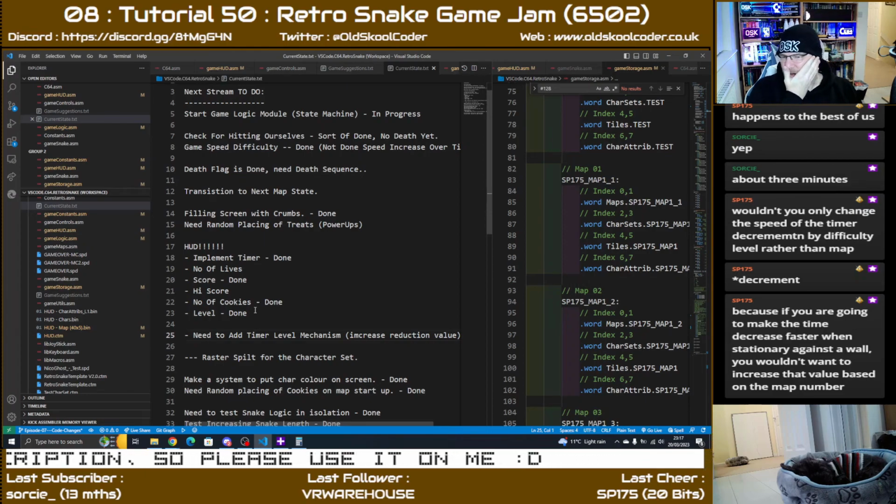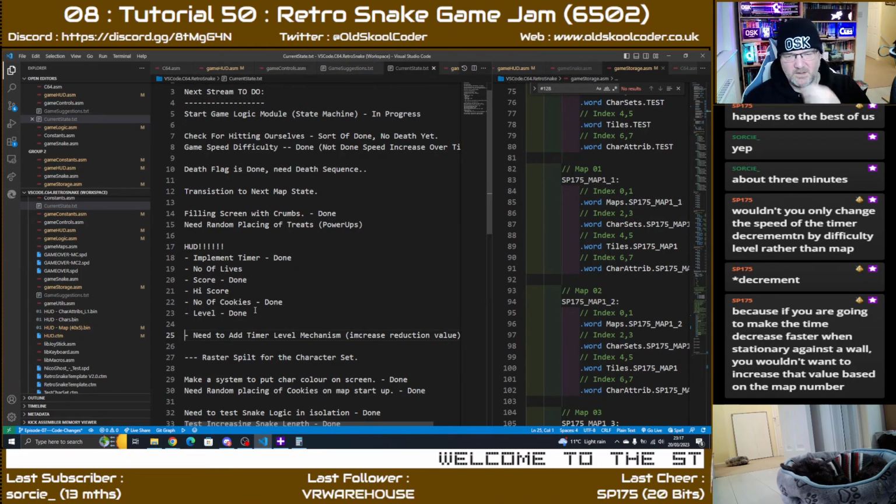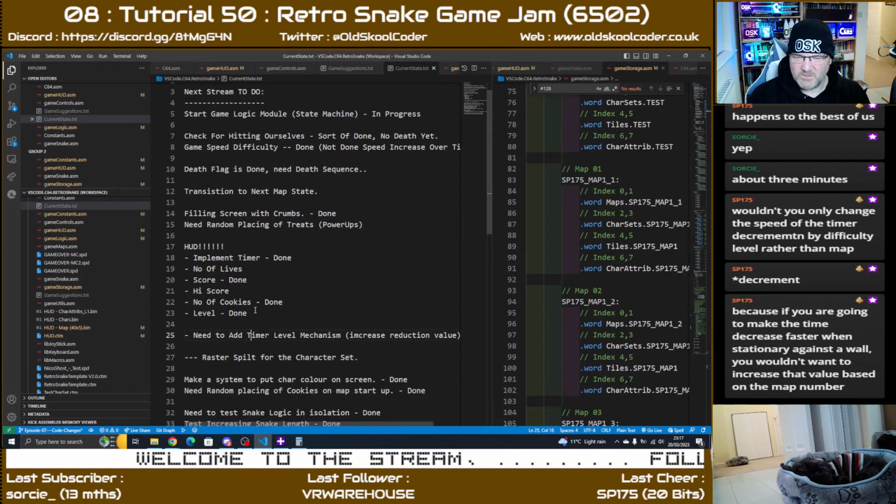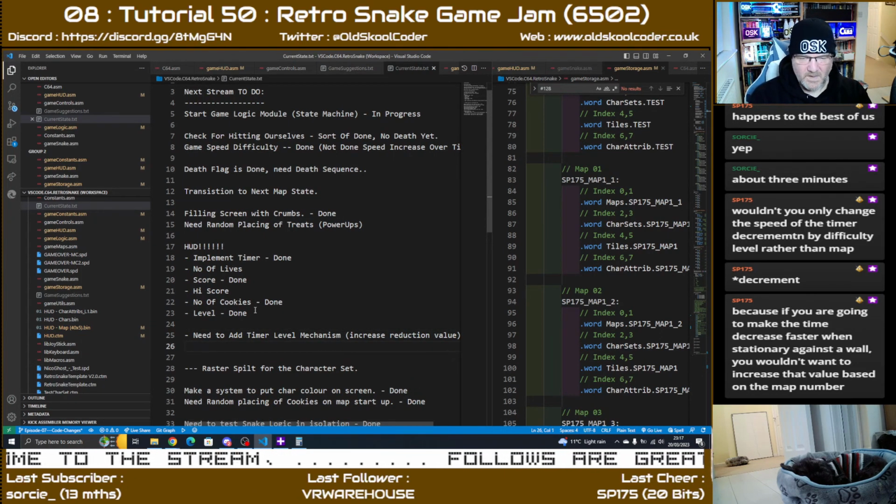I think we could just do it as, say, double. Whatever it is, but then that becomes tricky because when you do 18, so we might have a fixed value. I don't know. We'll see. Need to add timer level mechanism, increase reduction value. So we need to put that in. What else did we need?